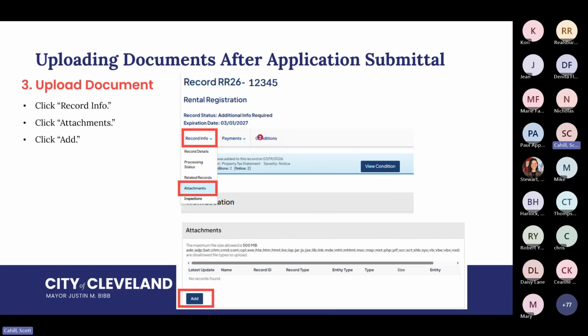You'll know that that has happened when you receive an email that has the certificate. Or if you come back to your record in the permit portal, you'll see that the record status will say active instead of additional information required, as this example has up here. If your record status is active, you'll be able to download the certificate authorizing rental occupancy from these attachments.